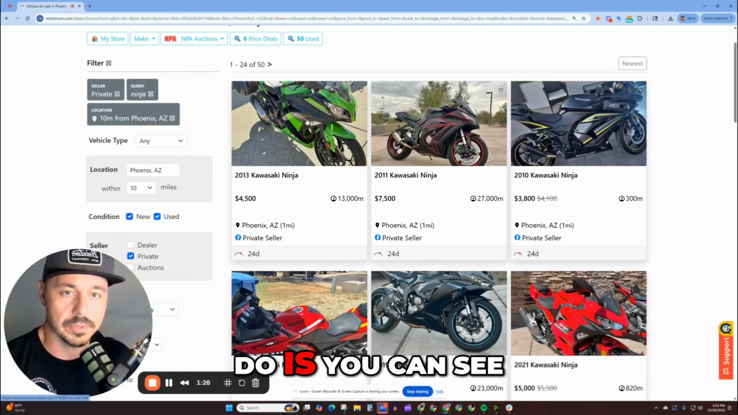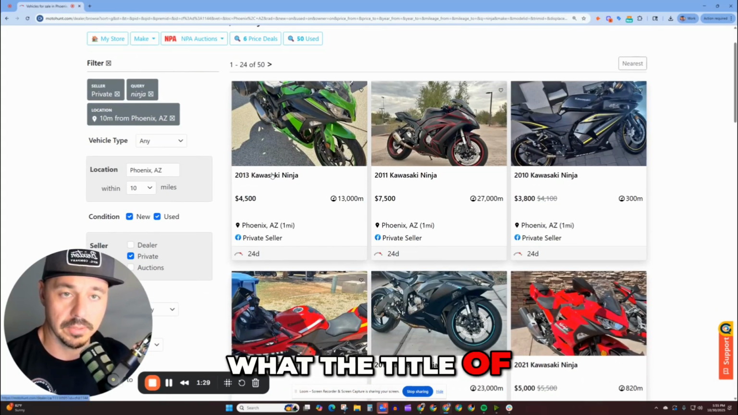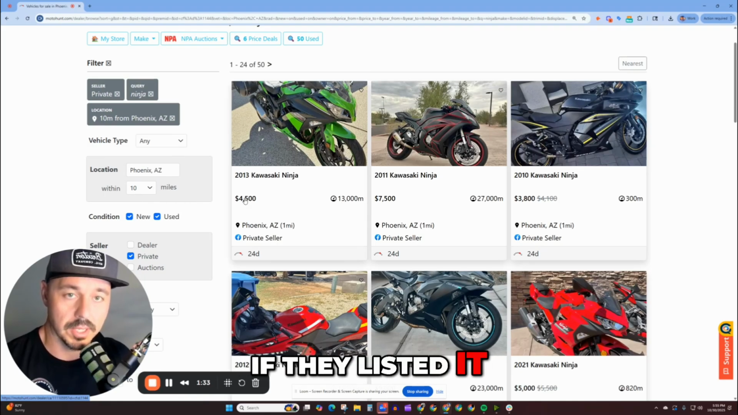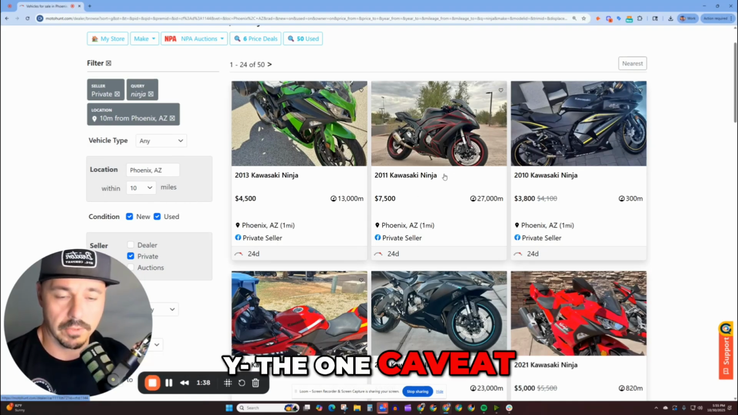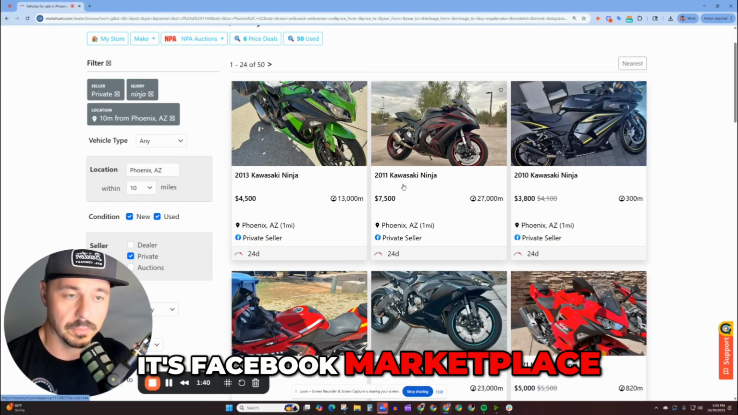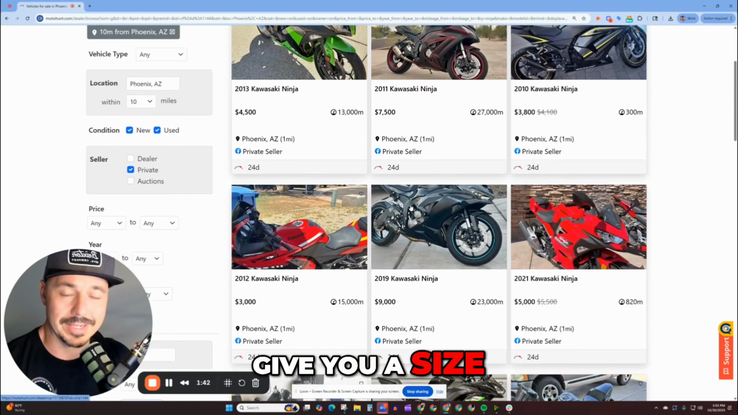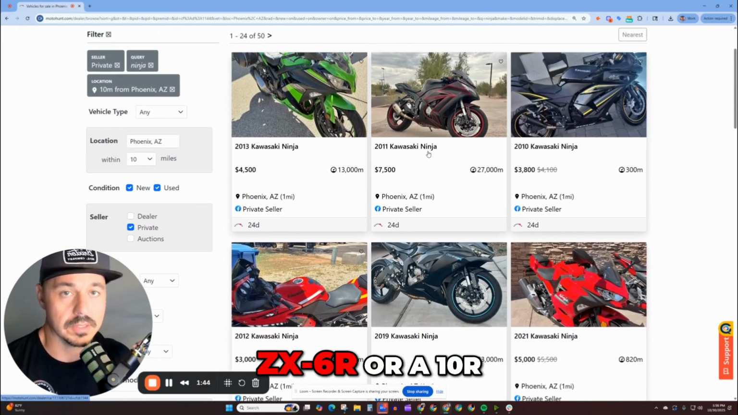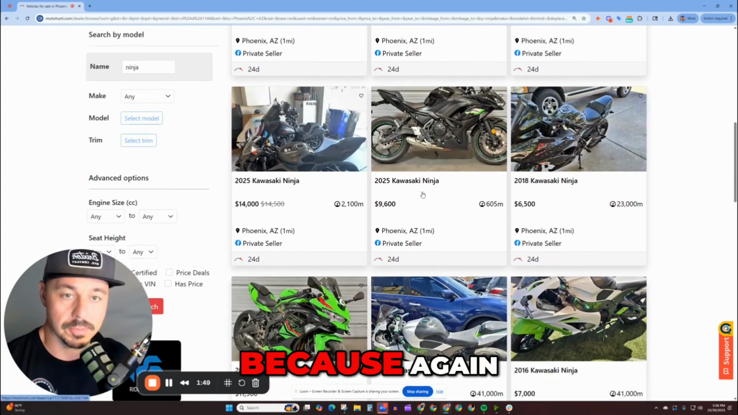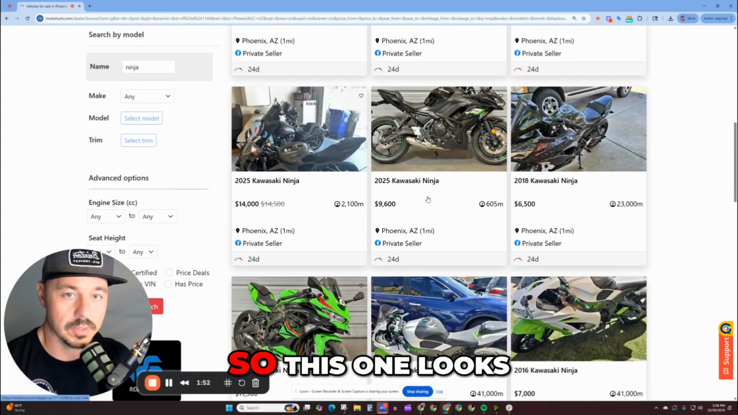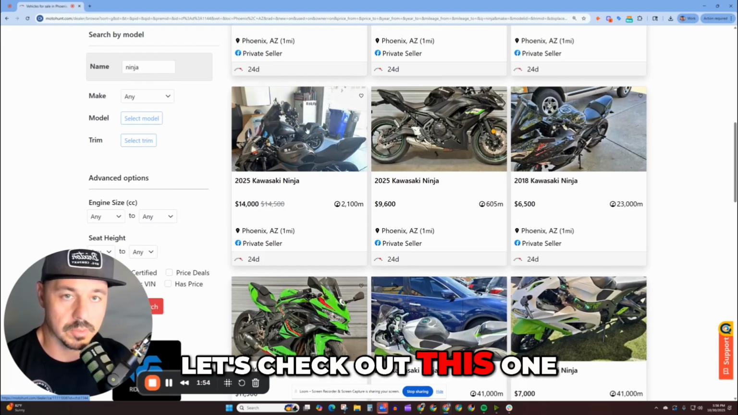And what you can do is see the title of the bike, the first picture, how many miles, if they listed it, and the price and maybe a couple other features. The one caveat is that it's Facebook Marketplace, so it doesn't always give you a size, like say a Ninja ZX6R or 10R. That's why you've got to fish through these things. So this one looks pretty good here. Let's check out this one.